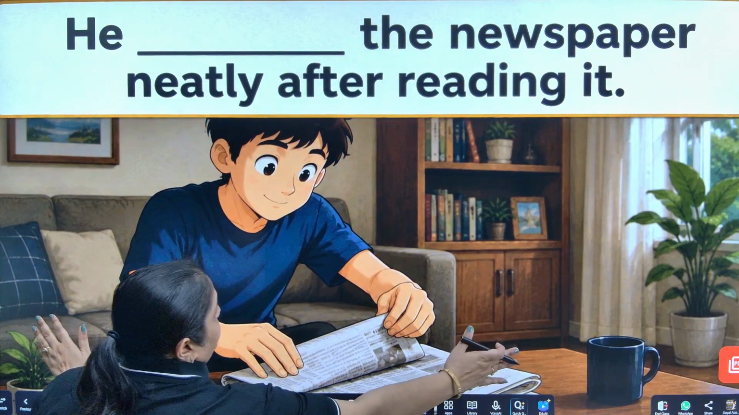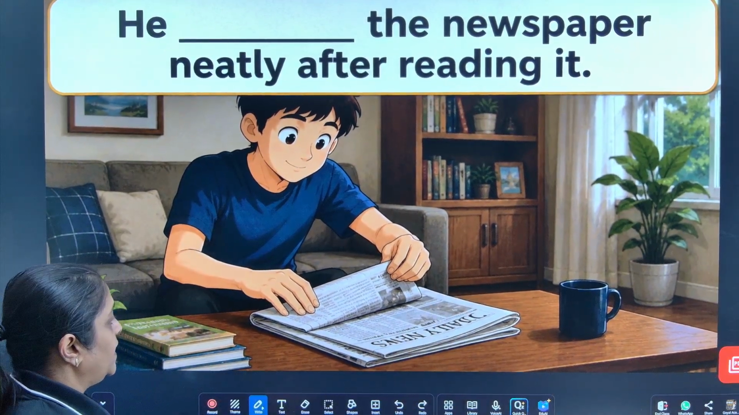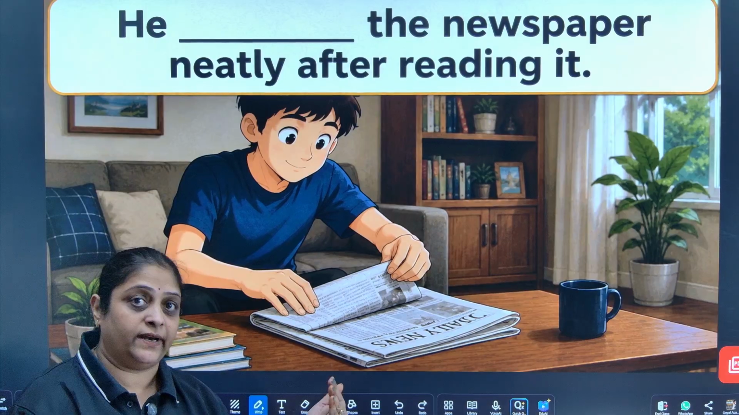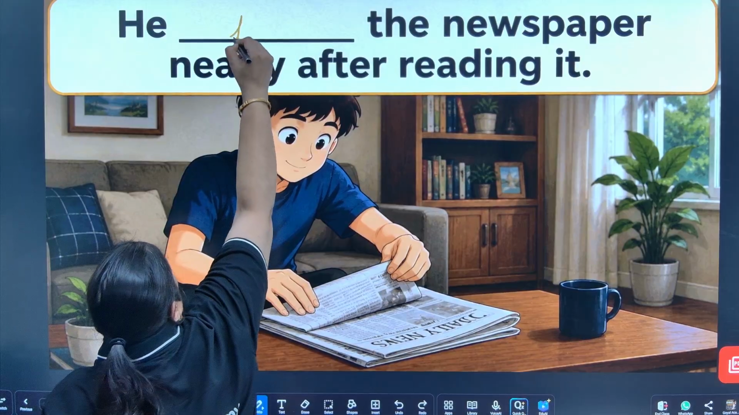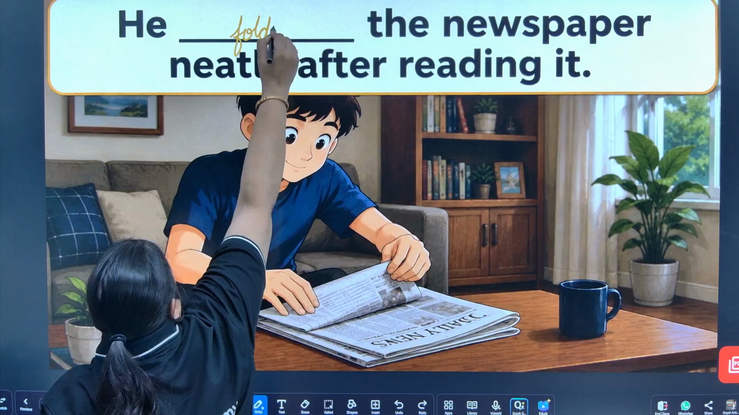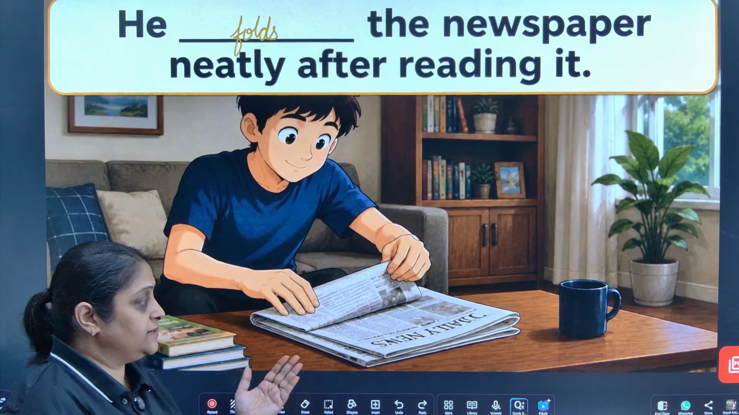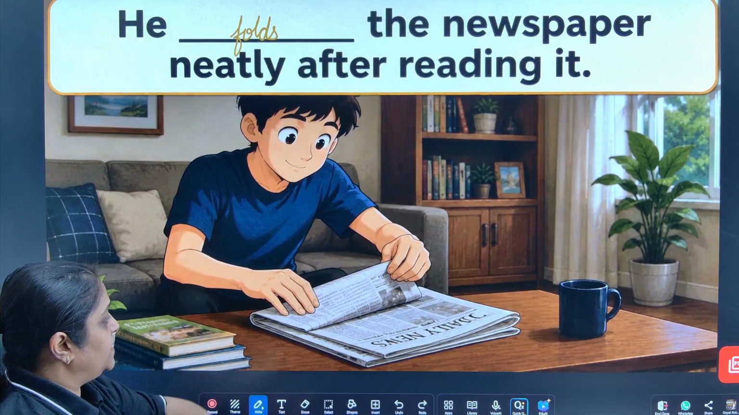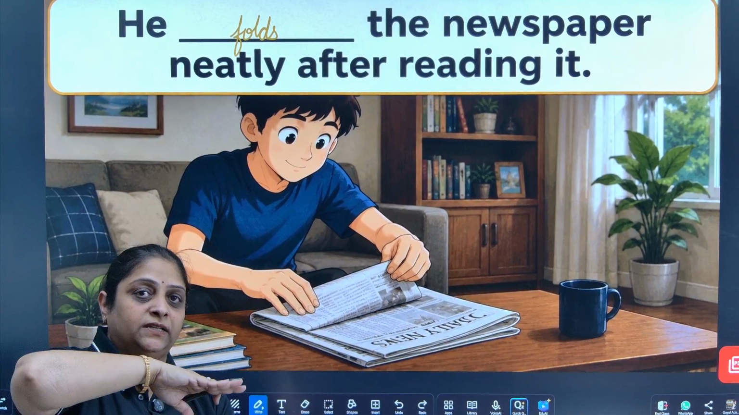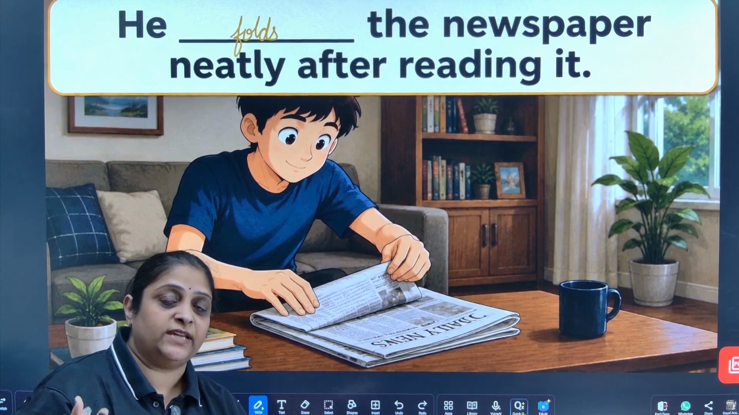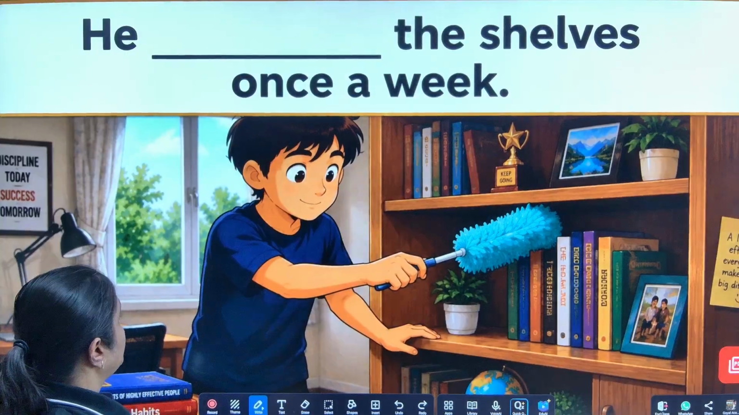As you can see, this boy is trying to fold the newspaper. Okay, fold the newspaper or arrange the newspaper. Here you will use he folds the newspaper. He folds the newspaper neatly after reading it. Right? He folds the newspaper. This will be told as fold. And if he is keeping the newspapers one above the other, then we can say he is arranging. He arranges the newspapers. Right? So let's go for the next one.